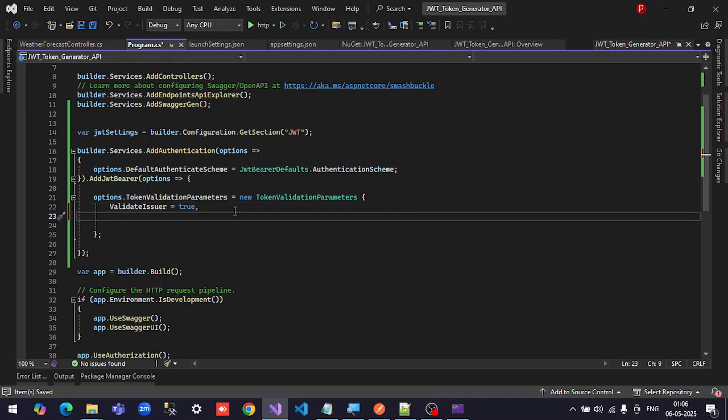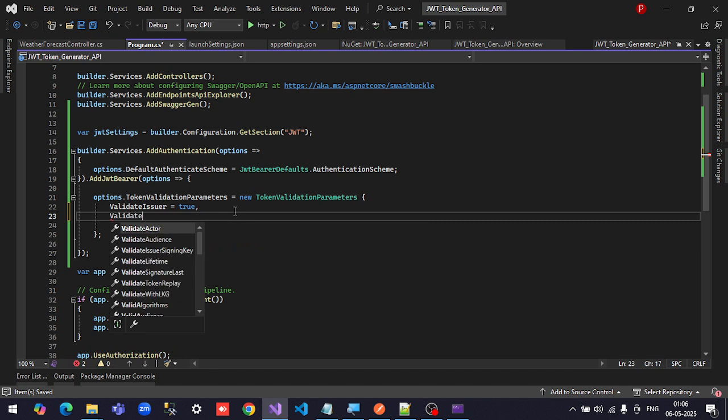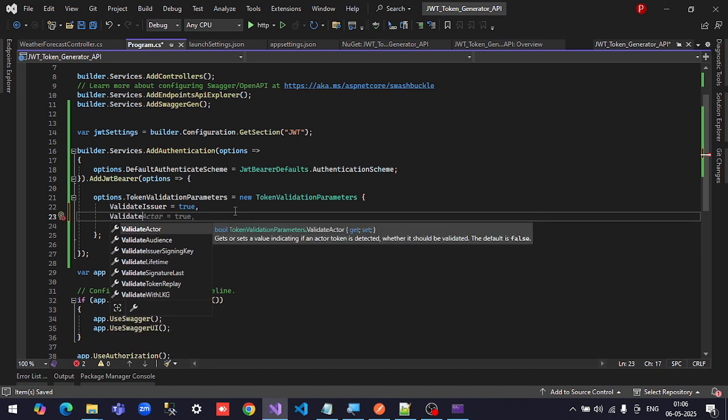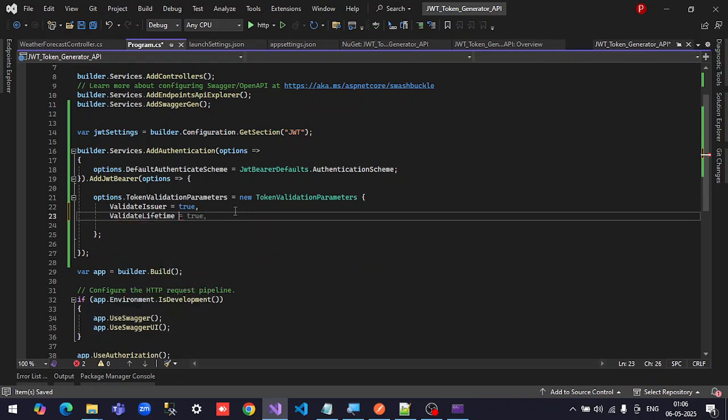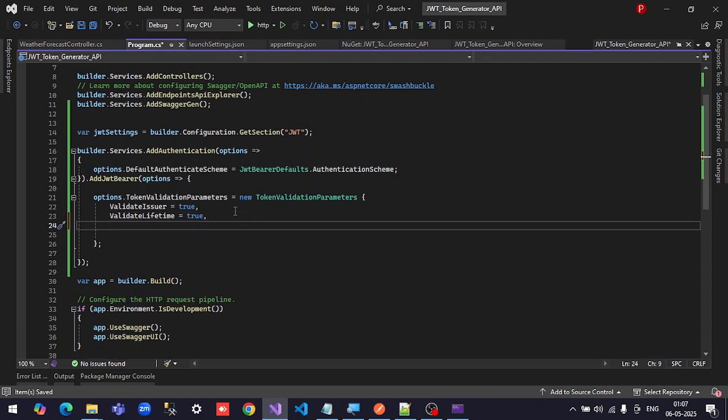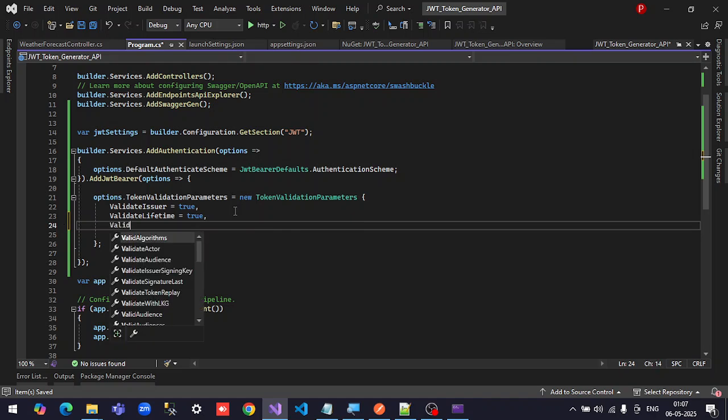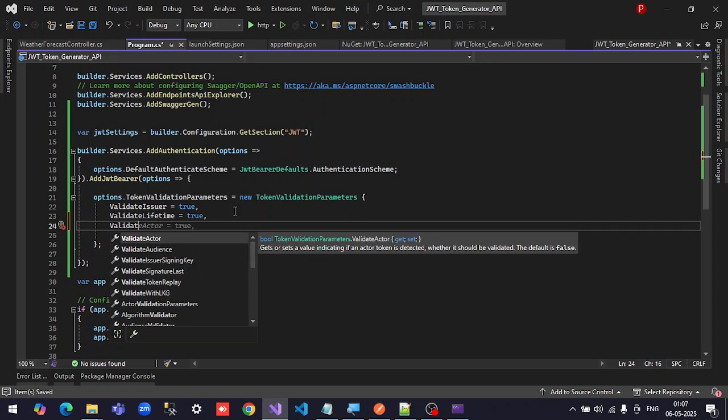Okay, so who is going to validate the audience? So I mean, the JWT bearer mechanism is going to validate the audience as well, but what is the other property which we need to take care of? Validate lifetime. So if the token has 30 minutes of time, if after that 30 minutes you are trying to access the application, then we need to tell that 401 error, right? Our token expired, so that automatically this entire setup is going to take care of it.